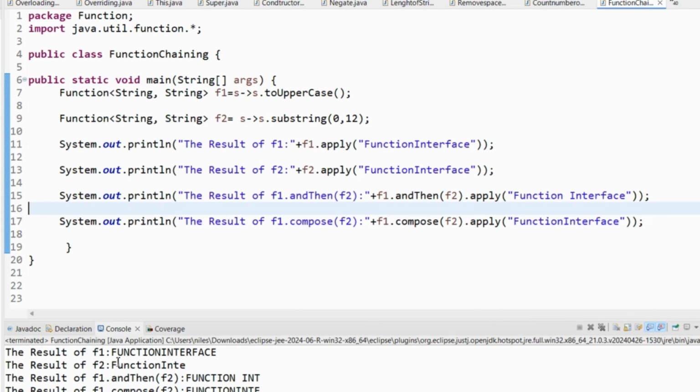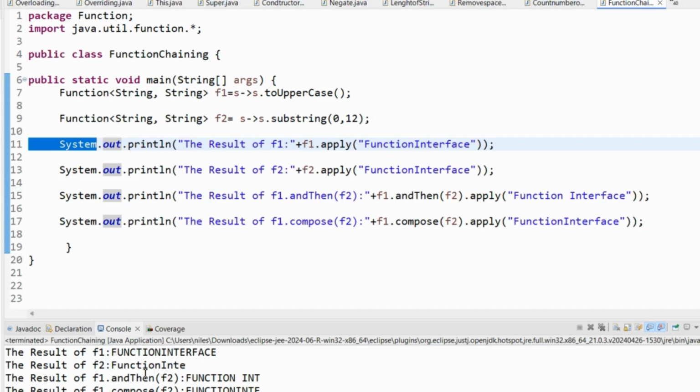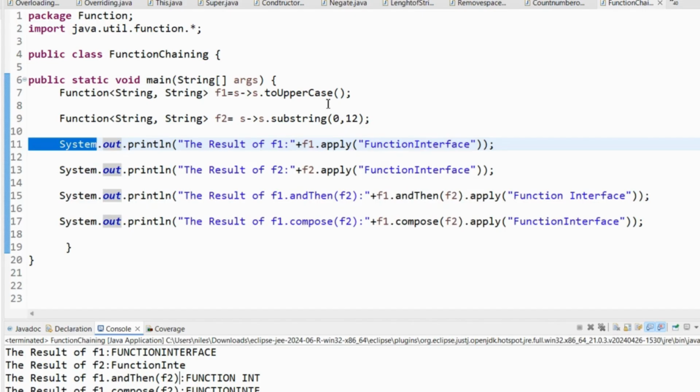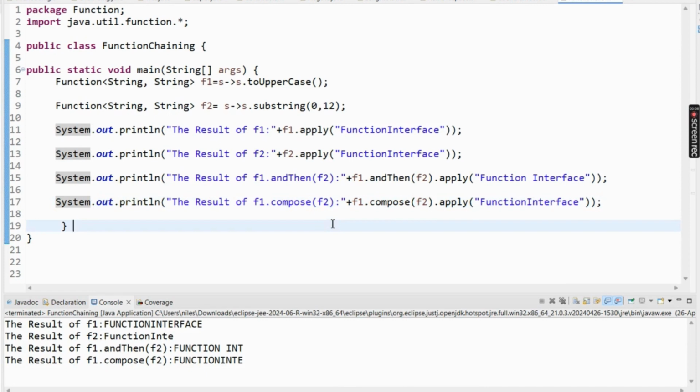You can see, right? The result of the first print is the function interface uppercase, the second is the substring, and the third one is the chain. In the first one, it first applied function f1, which transforms it to uppercase, then the second one takes the substring. In the compose case, it first took the substring, meaning it executed f2 first and then f1, which transforms it to uppercase letters. I hope you have got a much clearer idea about functional interfaces.